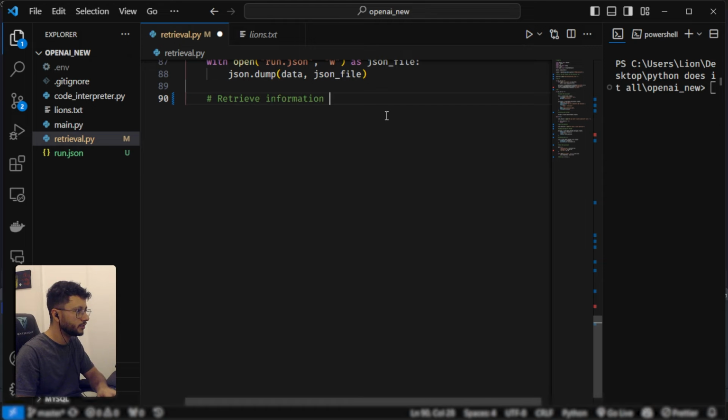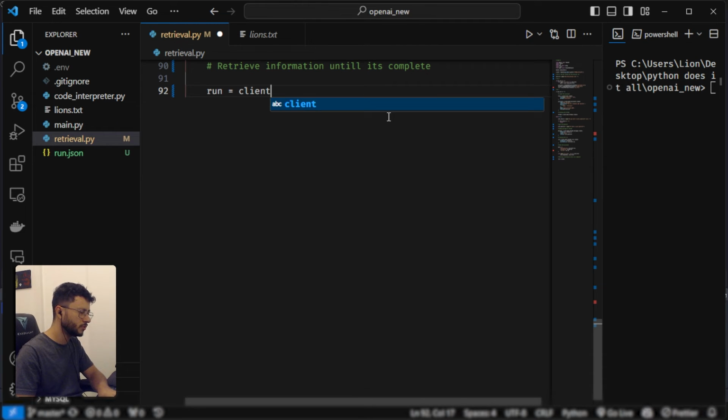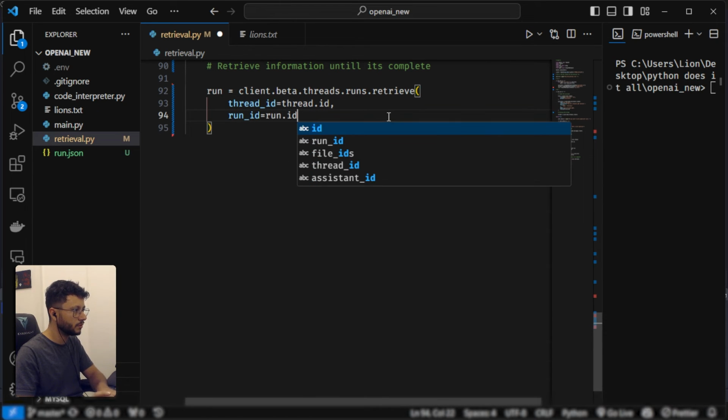Retrieve information until it's complete. Now we have a run. Now imagine that the process is running in the back. We could use an asynchronous call just to wait for it to be completed and then use that answer, but since we're on Python and it's a bit strange doing that in Python, we're just going to retrieve the answer inside this run. We retrieve that with client.beta.threads.runs.retrieve. We're going to retrieve data from the thread ID, and run ID from the run ID.